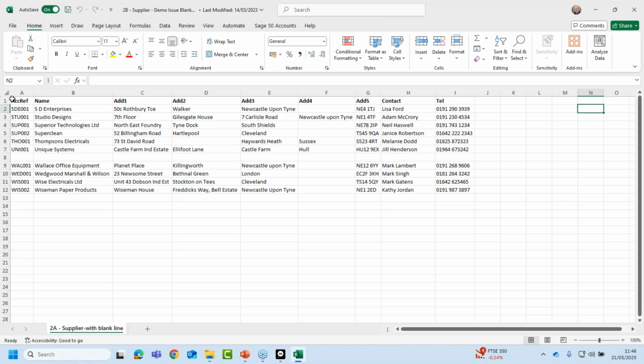Now, when you go through an import, as soon as it hits a blank line when reading that information, it assumes that's the end of the file. So it won't read any information after that. So that's something to be aware of. It's not going to give you an error, but it would just stop. In this case, it would import these 6 records here, and then it wouldn't import anything after that blank line. It just assumes that's the end of the file. So something to be aware of.